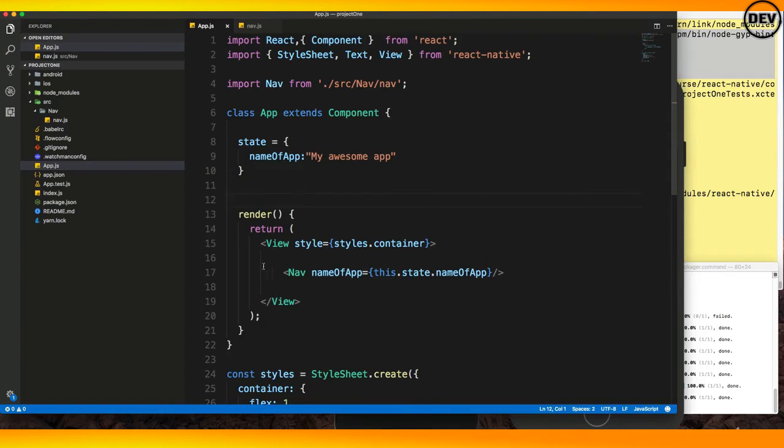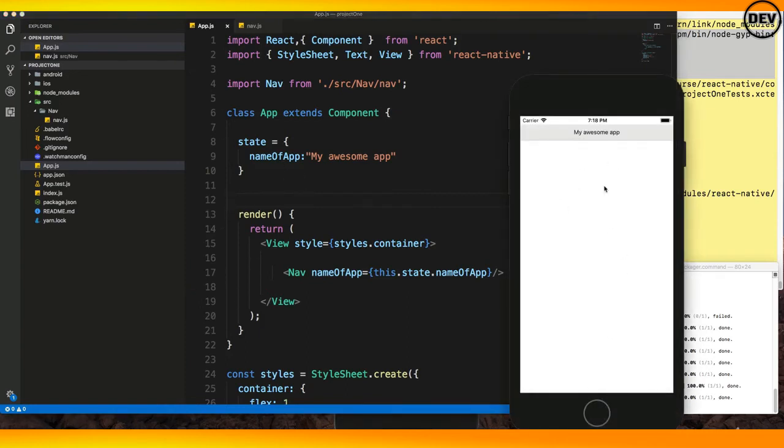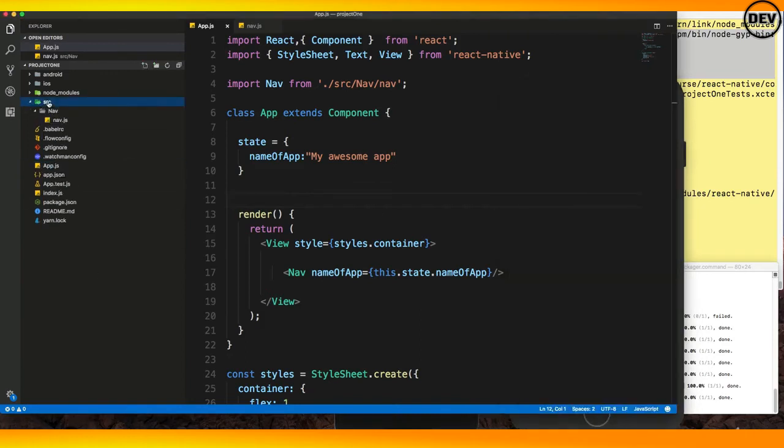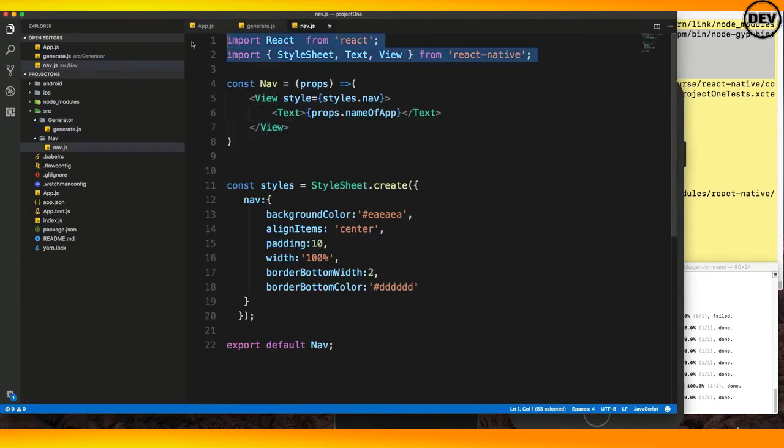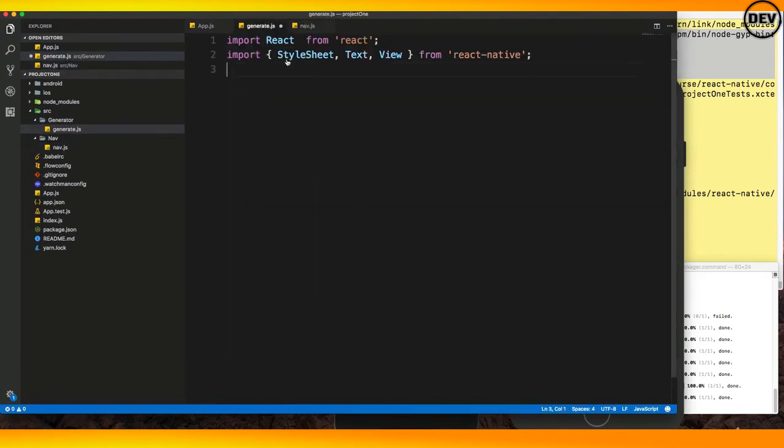So first, we need a component to display a button, a lookalike right here. So I'm going to go to source and create a new folder, and I'm going to call it generator because we are going to generate numbers. And right here, generate.js. You can call this whatever you want, doesn't matter. And again, to spare time, I'm going to copy right here and paste it. So this one is going to be just a stateless component.